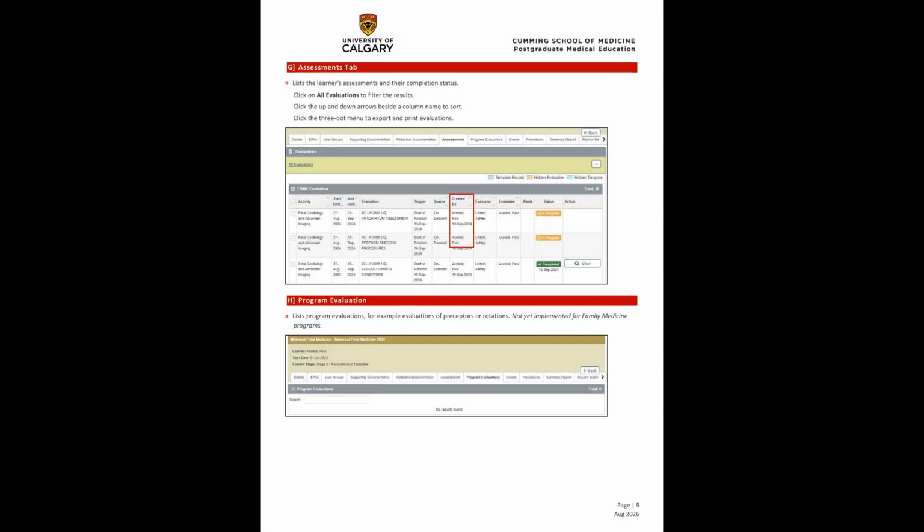The Assessments tab provides a comprehensive list of a learner's assessments and their current completion status. Users can filter results by clicking All Evaluations and sort columns using the up and down arrows. A 3-dot menu offers options to export and print evaluations.